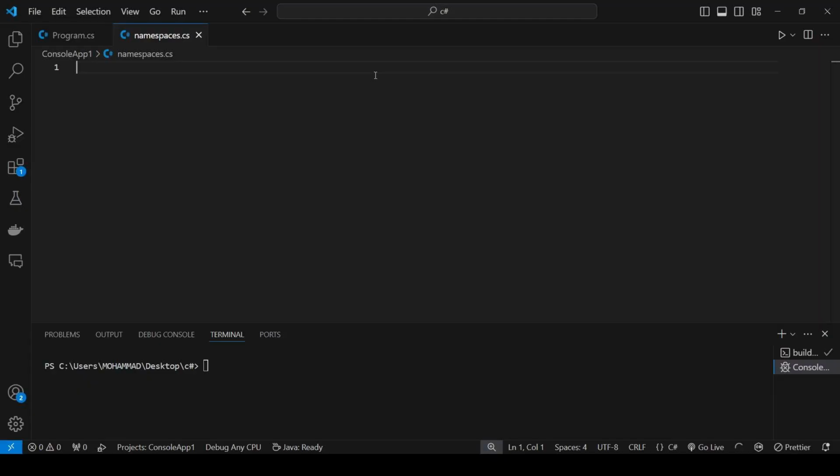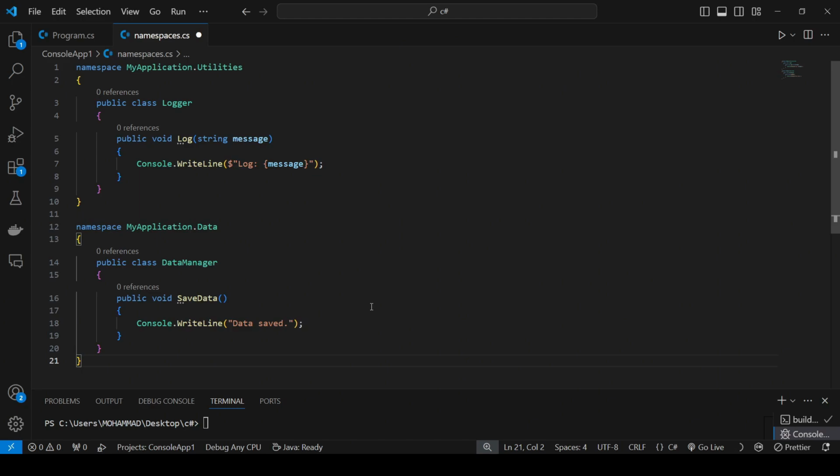Let's explore namespaces in C#, a feature that helps organize your code and manage naming conflicts. A namespace is a container that holds classes, structs, enums, and other namespaces. It helps group related types together and prevents naming conflicts. You can define and use namespaces to organize your classes and other types. In this example, Logger and DataManager are in different namespaces, Utilities and Data, respectively.